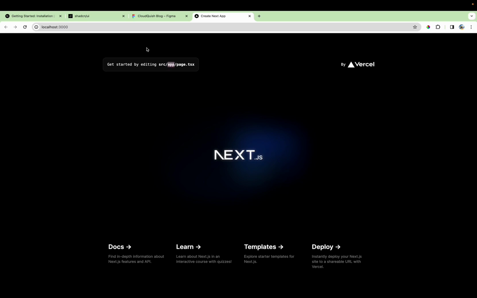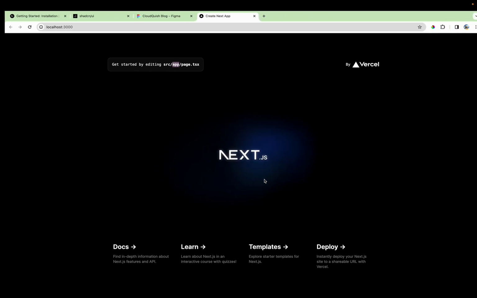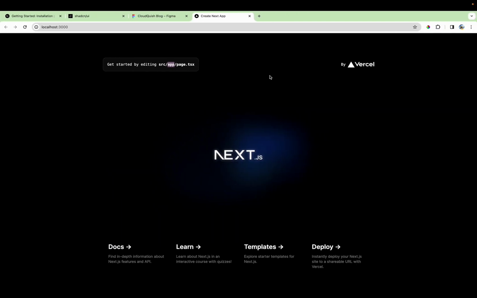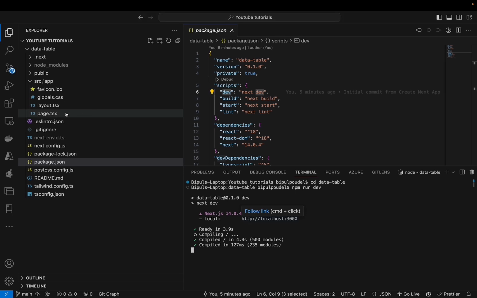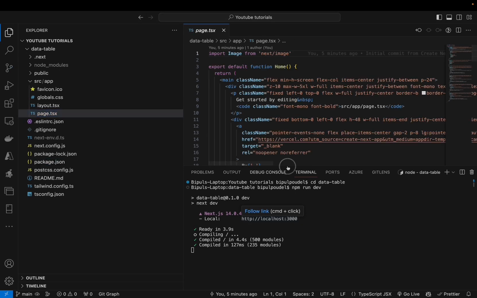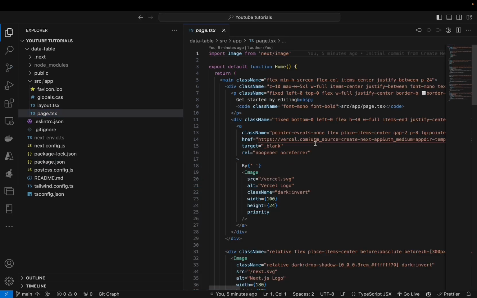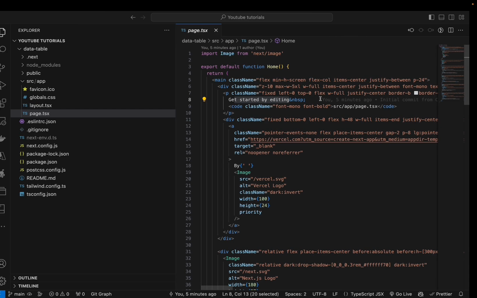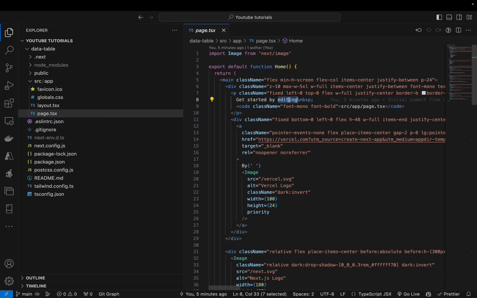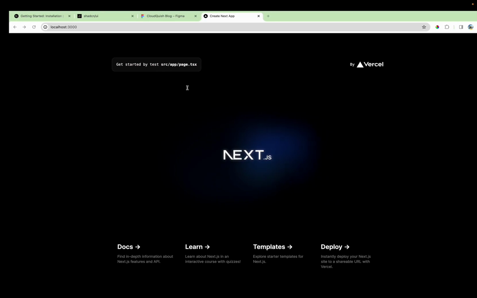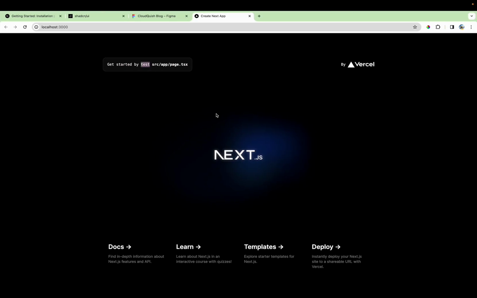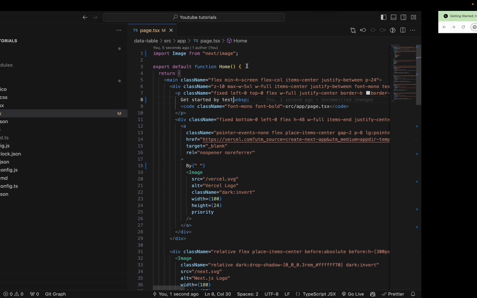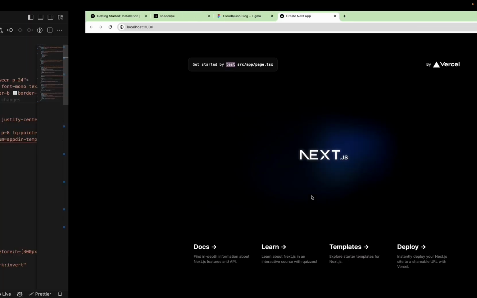If I click on that, you will see that I have a default landing page, which is the default page that Next.js creates for us. All the content displayed here is actually coming from the page.tsx file. So "Get started by editing": if I edit it, make it like test and save it, you will see "Get started by test". So page.tsx is the one that is being rendered on this page.